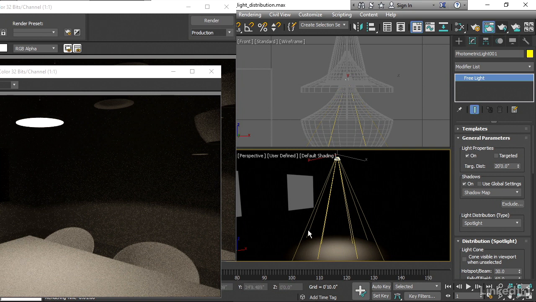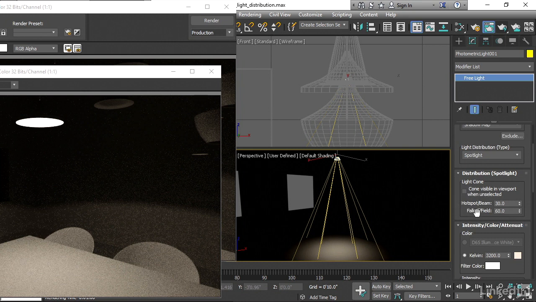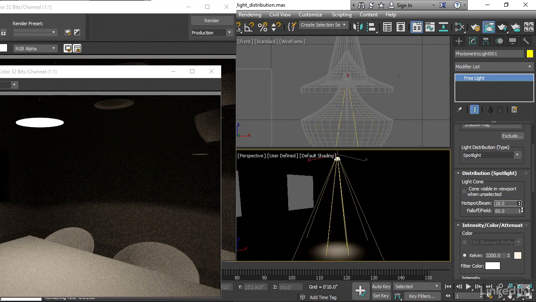Cool. So we can see here now that we're getting just a little pool of light there, and we can play around with how that light spreads. And the way that we do that is by adjusting the hot spot and falloff here. The hot spot is the center cone. We can click and drag here to adjust that. And within that center cone, the illumination will be 100%, and it will fall off until it reaches that outer cone or that falloff radius.